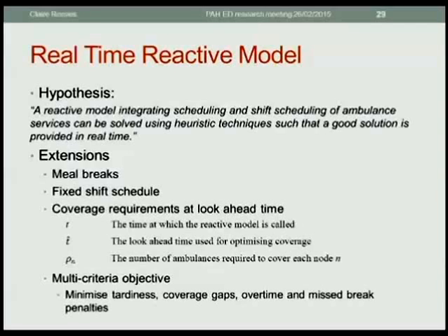This model needs to take in real-time information about the location and the status of ambulances and incident data as it comes in real time, and be able to solve a model quickly enough that it can provide information on dispatching advice and relocation advice so that it's useful. A few other extensions to this model from the dynamic model are that I'm now trying to include meal breaks in the schedule.